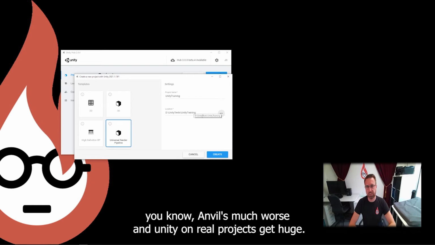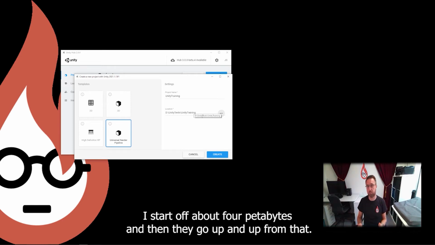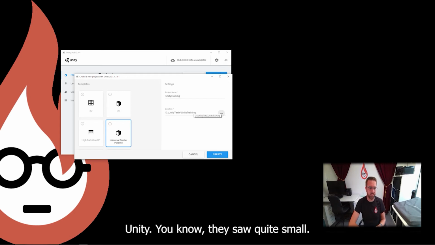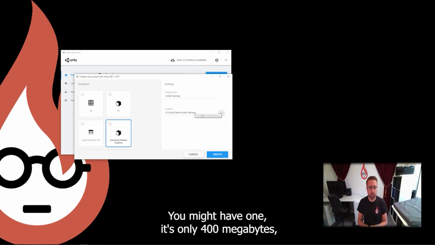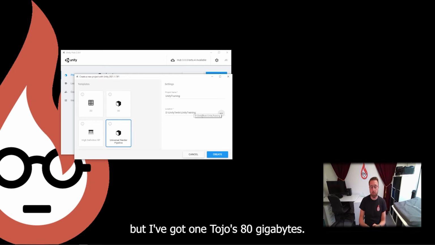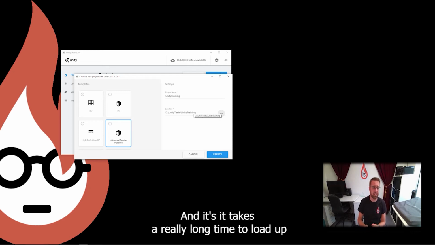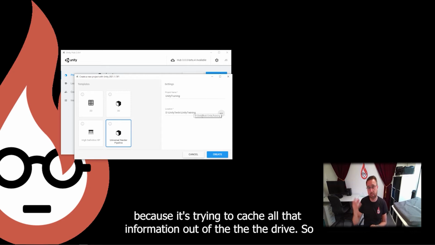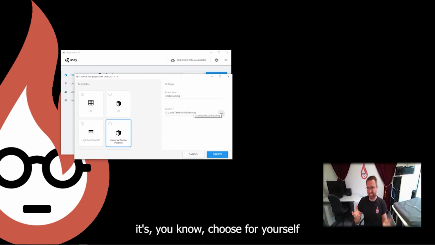Unreal's much worse than Unity. Unreal projects get huge. They start off about 12 gigabytes and then they go up and up from there. Unity, they start quite small. You might have one that's only 500 megabytes, but I've got one project that's 80 gigabytes, and it takes a really long time to load up because it's trying to cache all that information out of the D drive. So it's choose for yourself.